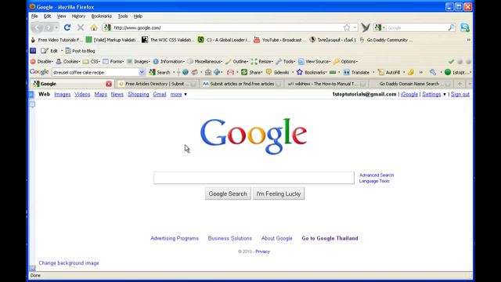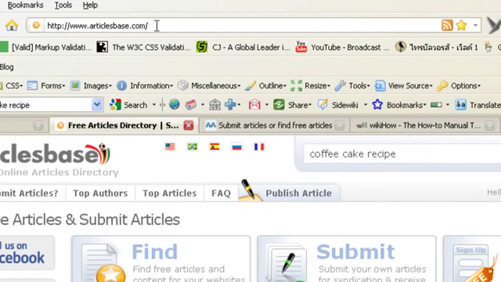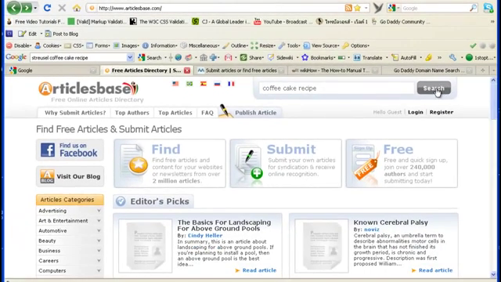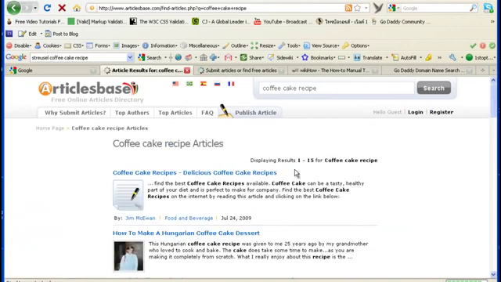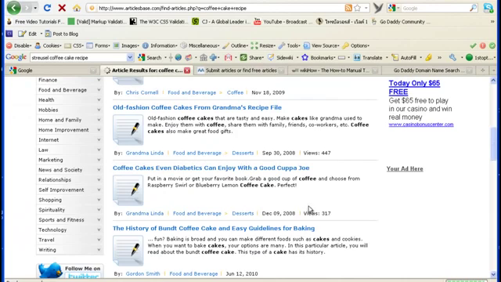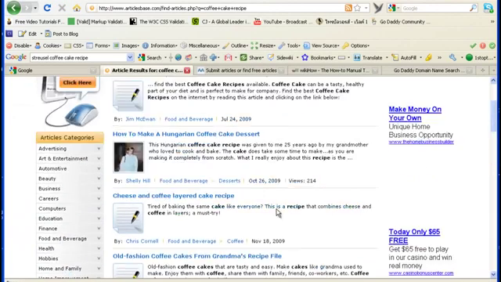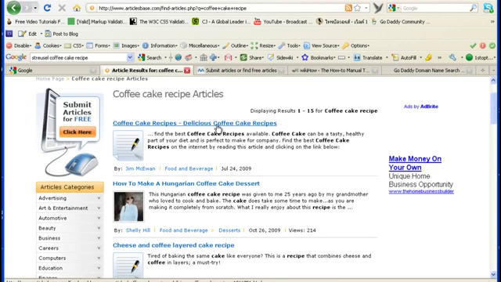Now the three article directories I generally use, the first one is called articlebase.com. This is a great place. What I can do here is Control Command V and put in coffee cake recipe, and I'm going to hit search, okay? This will give me a list of all the articles in its database, and as you can see we get some different articles about coffee cakes, okay? The history, what else we got here, coffee cakes, coffee cake recipes, okay?